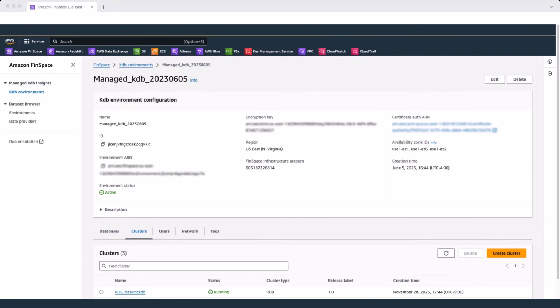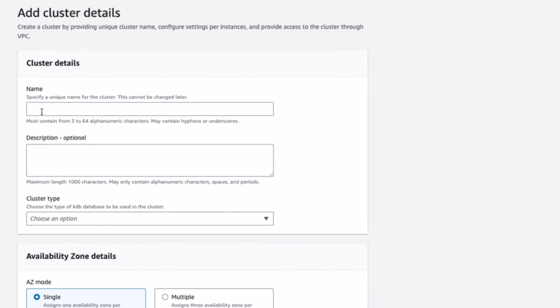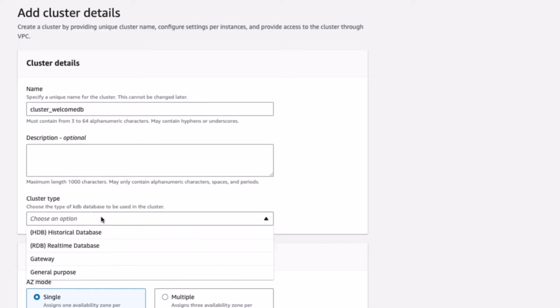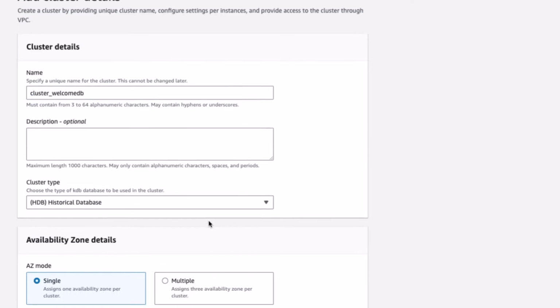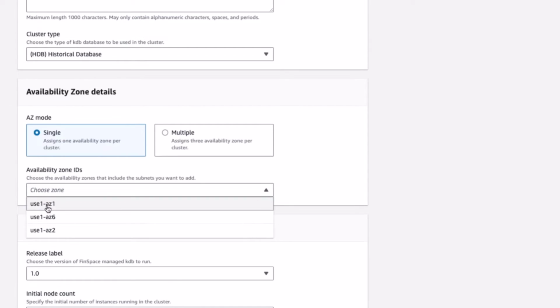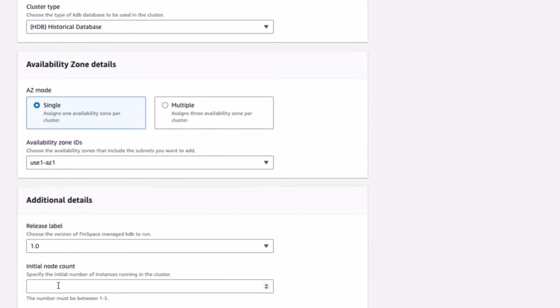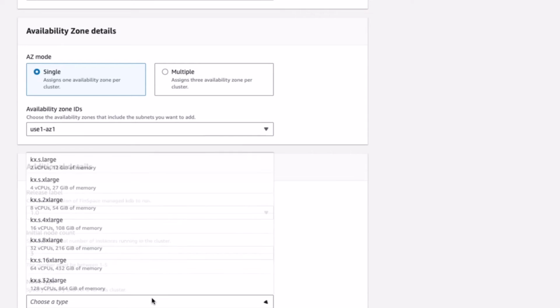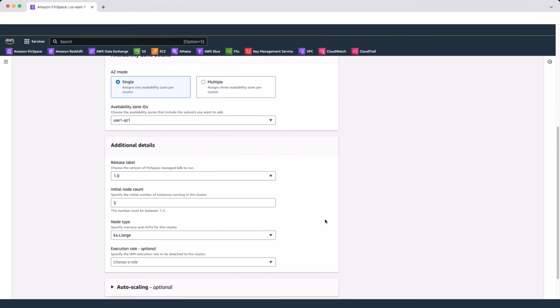With the database created, now let's create a cluster. From the environment homepage, under the Clusters tab, select Create Cluster. Let's give the cluster a name, choose its type of historical database, keep it in a single AZ, and let's select the AZ, AZ1. Give it three nodes of type large. This is a small database.